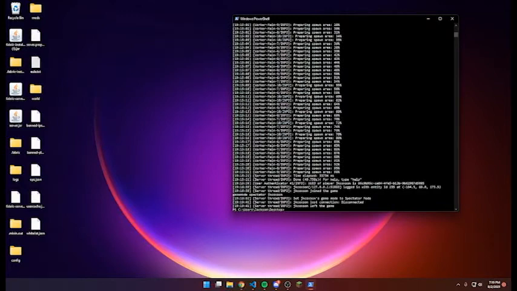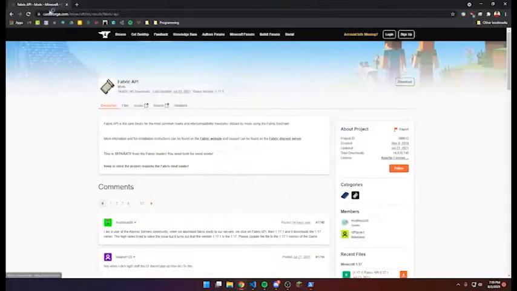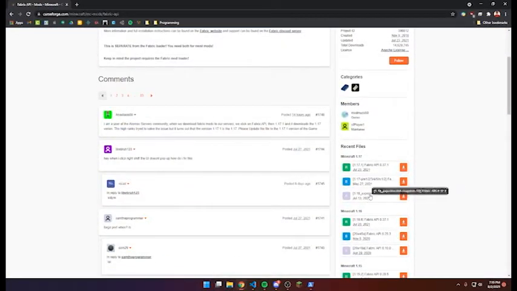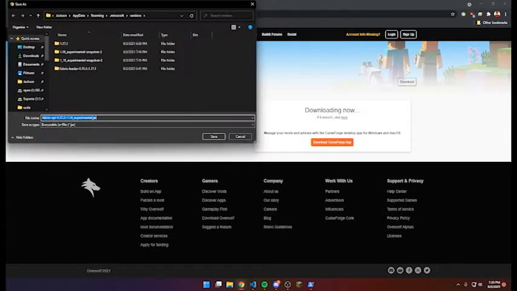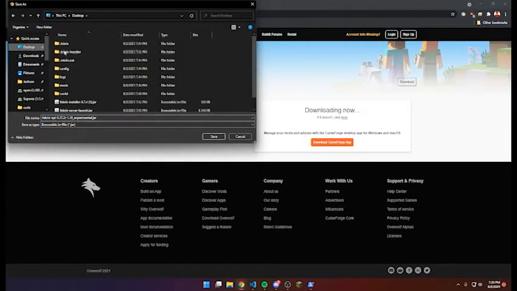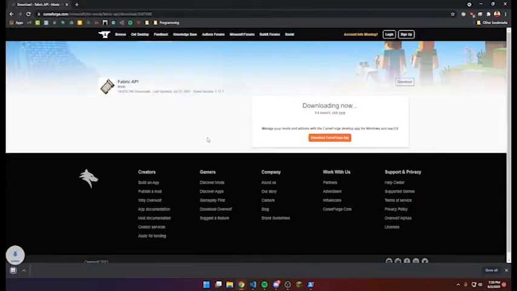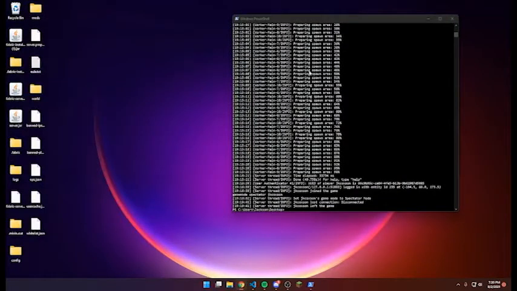And what we're going to do next is you're going to have to go download the Fabric API here, go down to 1.18 experimental snapshot, and download that. It's going to start in a second. And you're going to put that right into your mods folder. So I have mine on the desktop. Save it right there. Bam. Close that out. We're not going to need that again.